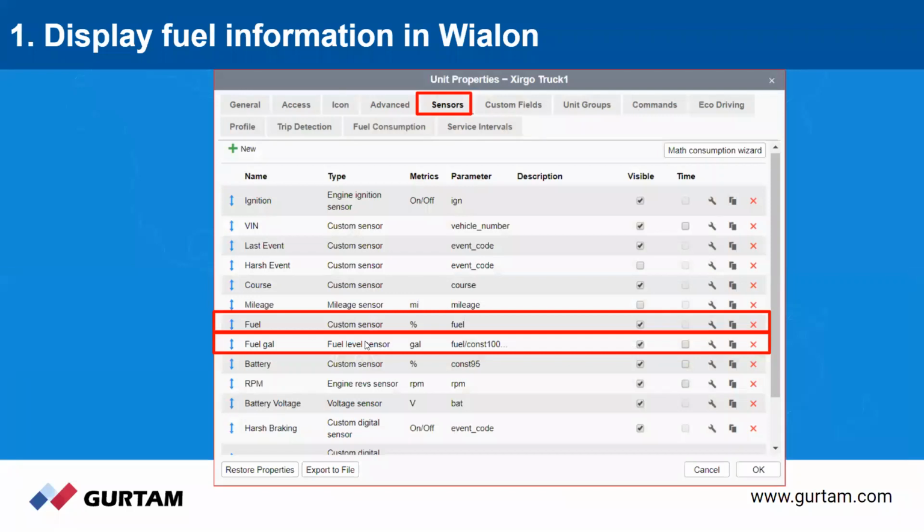On the sensors section of the unit properties page, you can see the fuel sensors. The first sensor that you see here is a custom sensor, which reports fuel information in percentage because this vehicle reports fuel in percentage. The second sensor that we have created here is to convert fuel percentage into gallons.